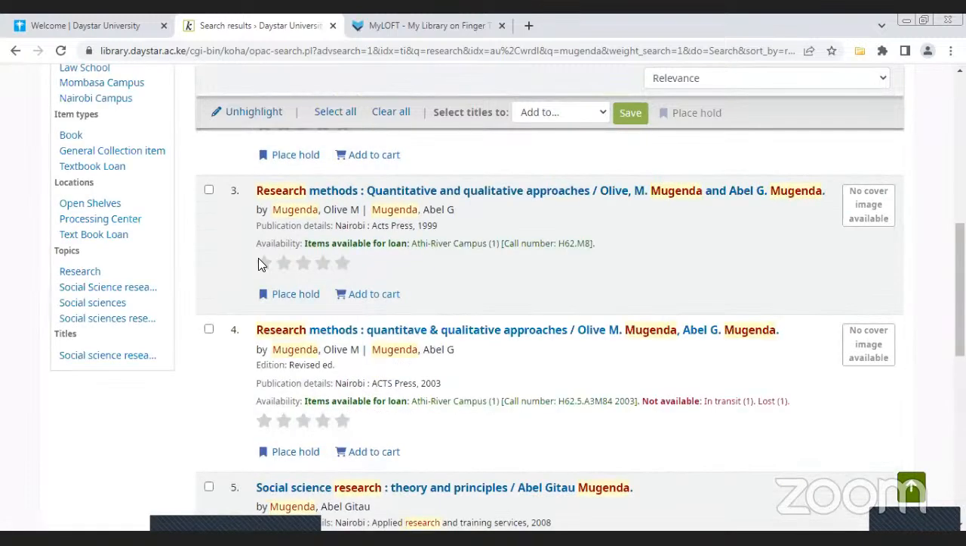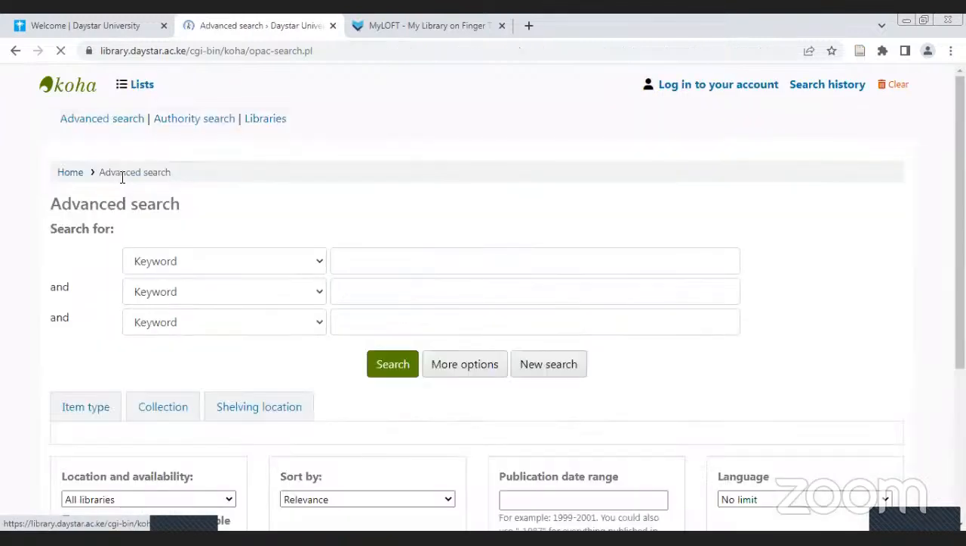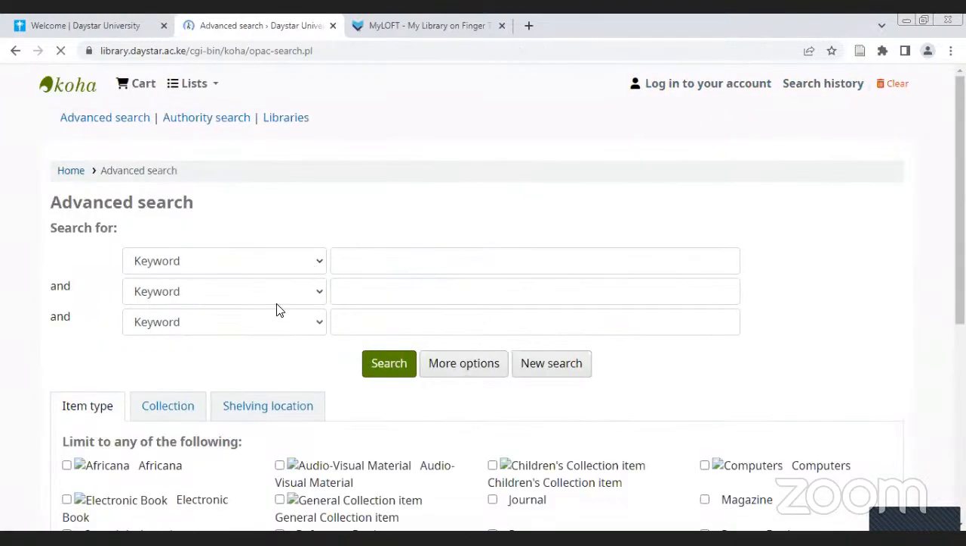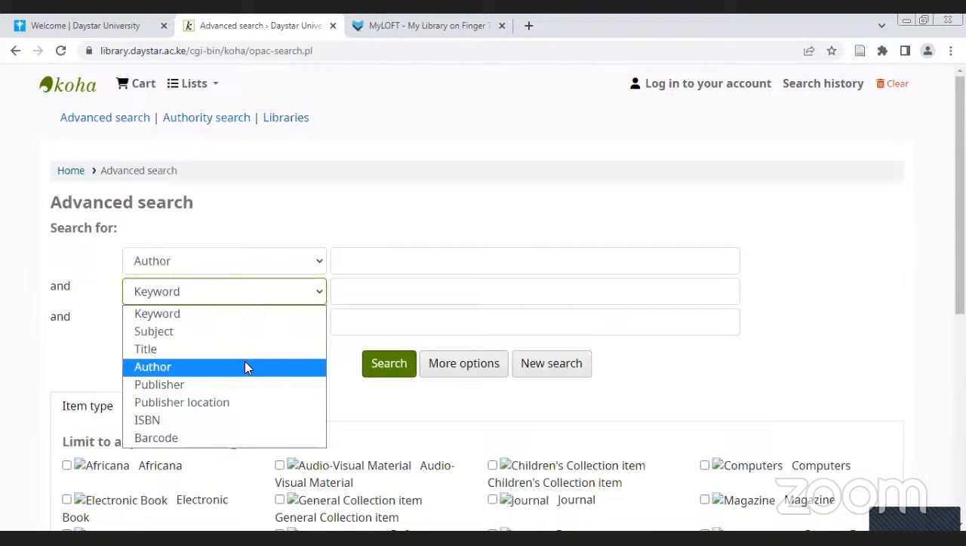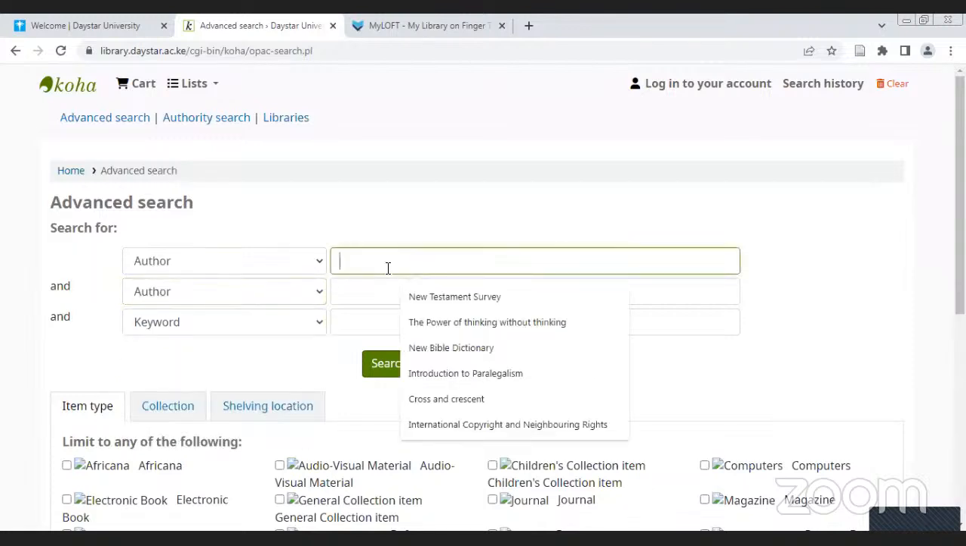Then lastly, for the advanced search, you can decide you want to combine an author and another author, where you find two authors have written a book. Which one do you know has two authors you can try to search for? Any book that has two authors that you can try searching for?